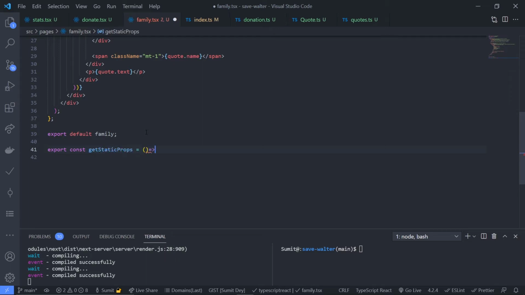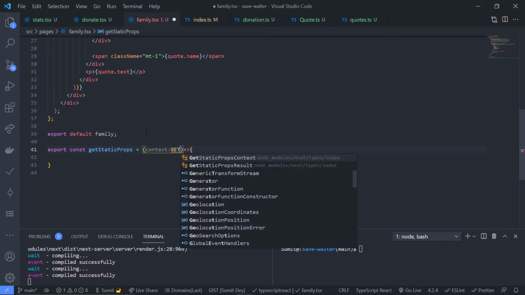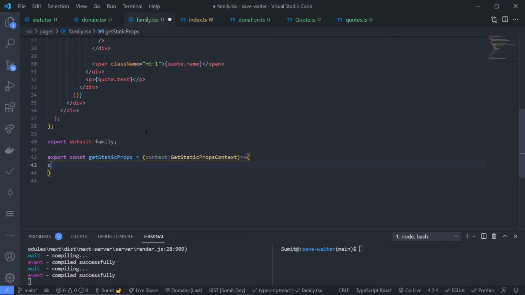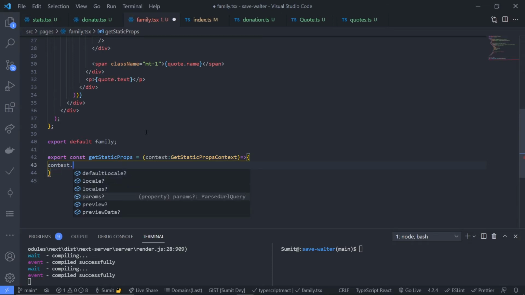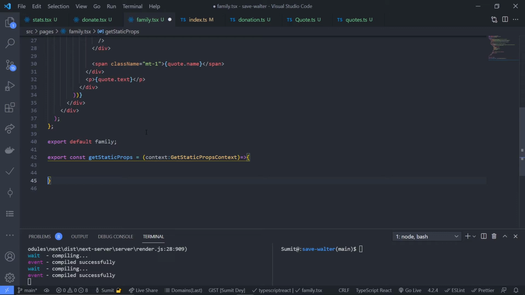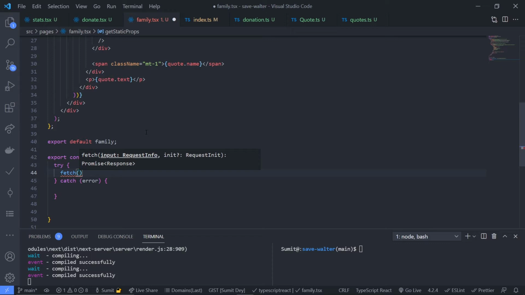Cool. And this will get a context which we don't really need. For the context, you can also set the type, which is GetStaticPropsContext. Yep, it has a lot of things. With context, you can use the params. This is really important, but we don't need that anyway. So what we are going to do is make an API request. So just use try catch because it's going to be an asynchronous call, and then just use fetch to make the request. You can use Axios, but I'll be going for fetch.